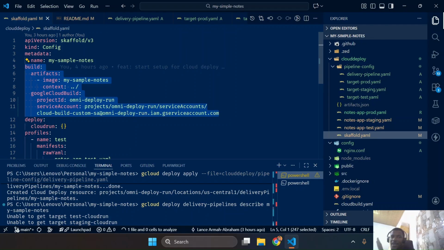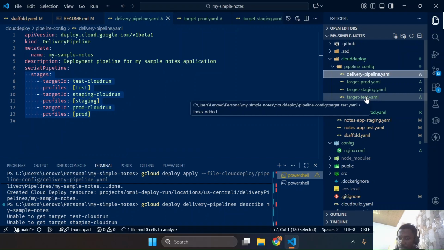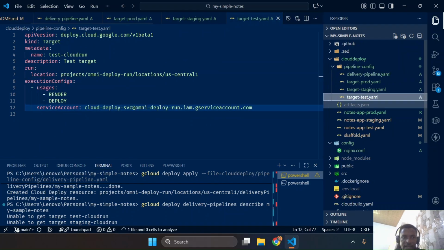And then the pipeline is different, because you also need to create the pipeline itself, and then you need to create the various targets, which is like the various stages, right? So here, after we've created our pipeline, we now need to create the various targets or the various stages. So we look at the test target.